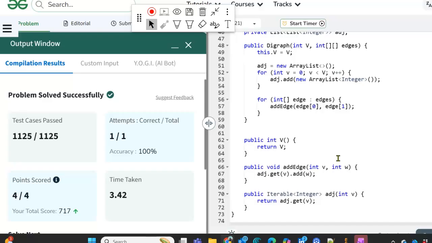Pretty common directed graph problem. So yeah, I can't think of anything else to add to it.